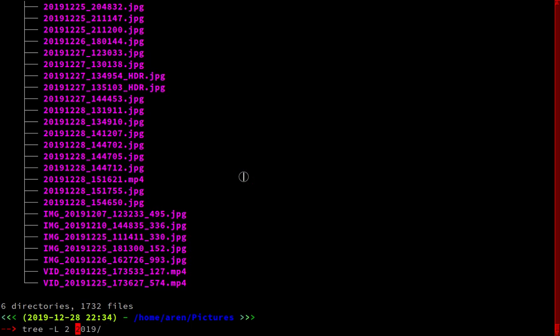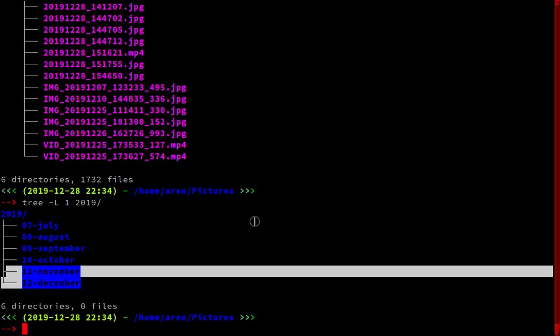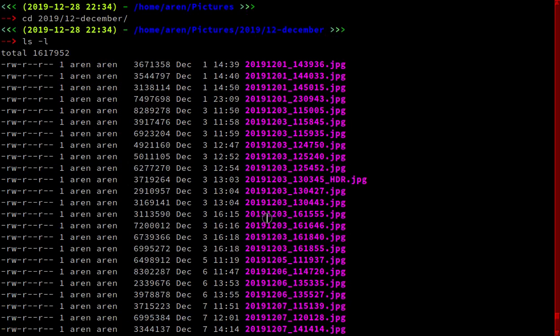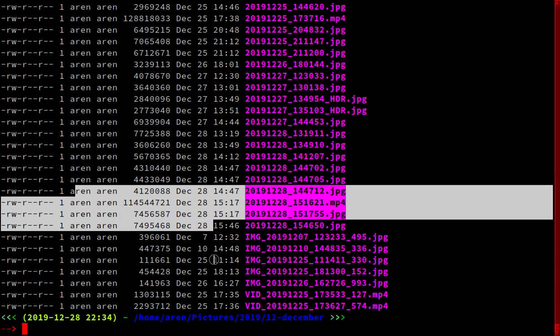Okay, so before, neither of these directories existed, and they now do. If we go into December, you can see all the photos have been copied, starting from December the 1st, so I took a photo obviously on December the 1st, and we've got some going up to December 28th, so today in fact.